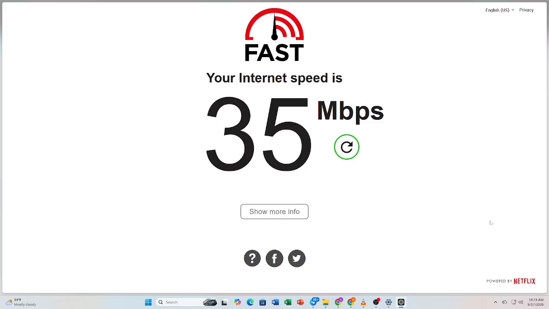Finally, if the browser is still slow, consider resetting Zen Browser settings or reinstalling it for a clean and optimized setup. And that's it. You've successfully learned how to make Zen Browser faster. Your browsing experience should now be smoother, quicker, and more responsive.